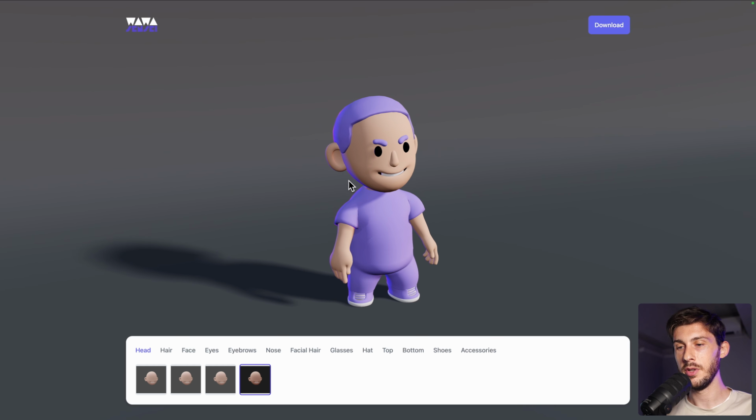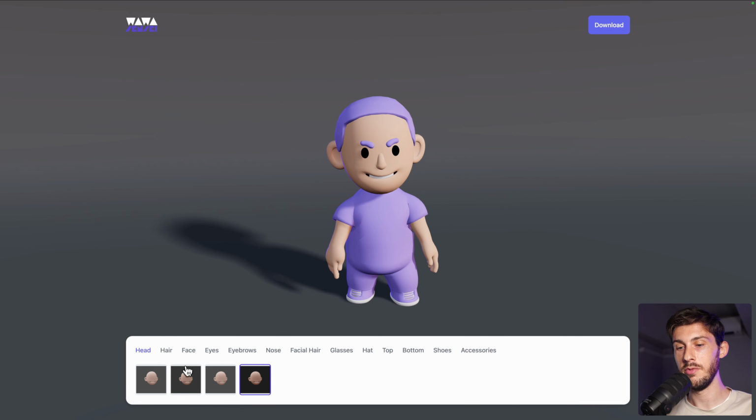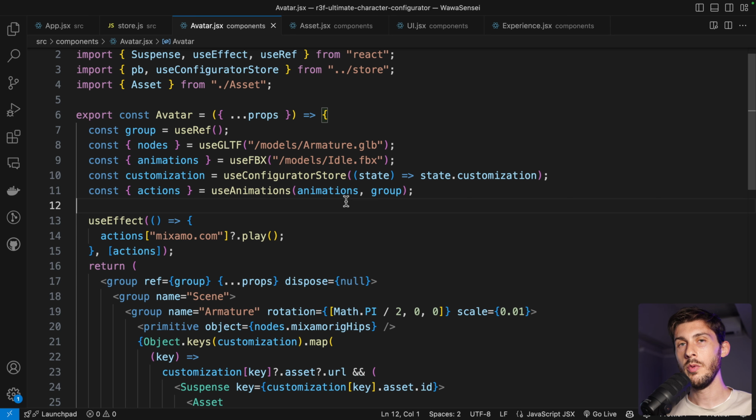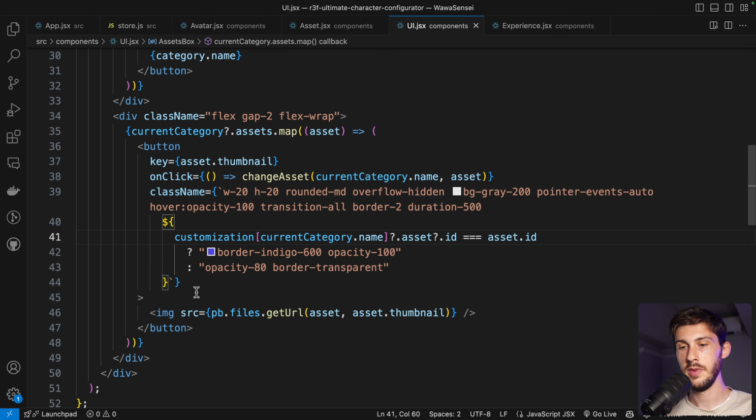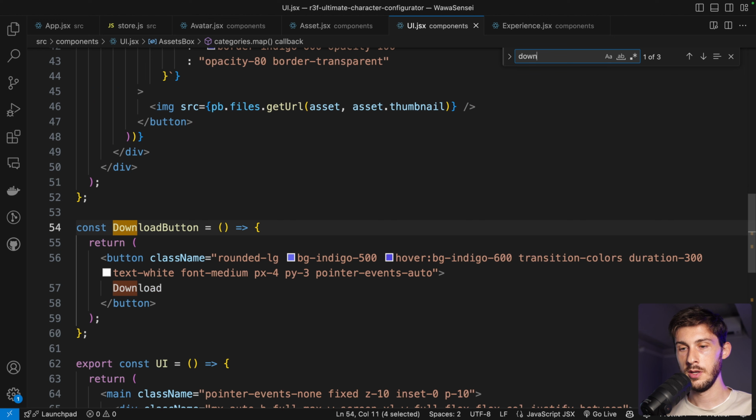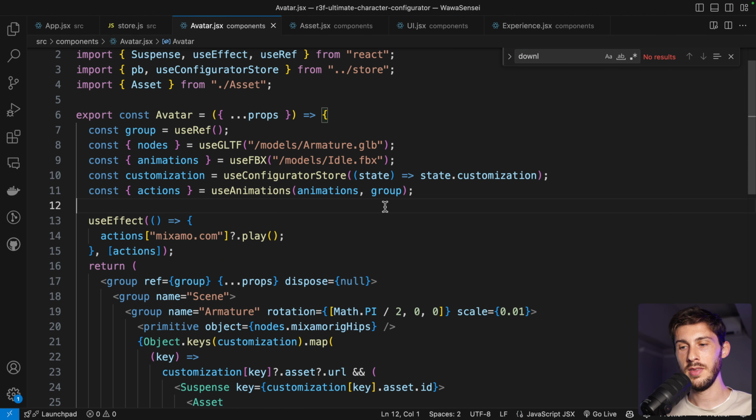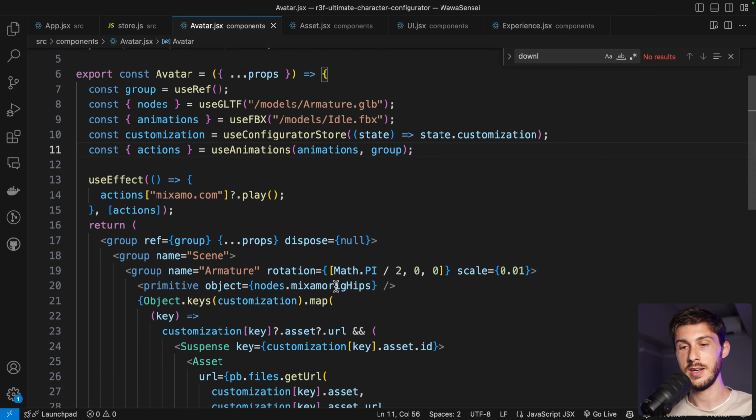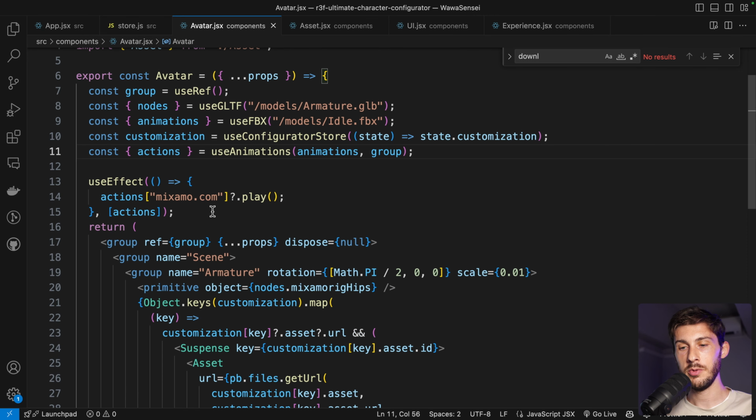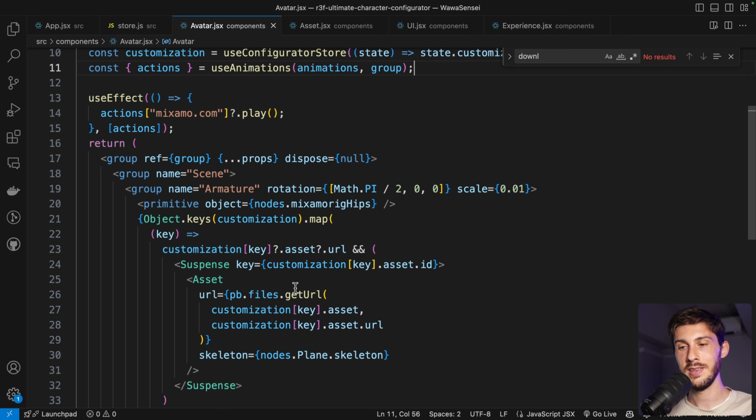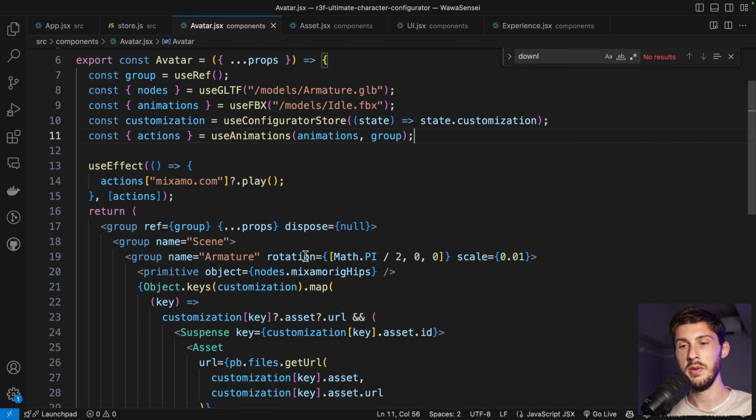And last thing before diving into the customization of the different assets will be to make this download button on the top right to work. And thanks to Threejs, it's very easy to do. What we will want is when we press the download button, which is located in the UI somewhere, it will call a download function that is accessible in the avatar, because it is here that we have access to all the 3D data that we need to generate our GLB file.